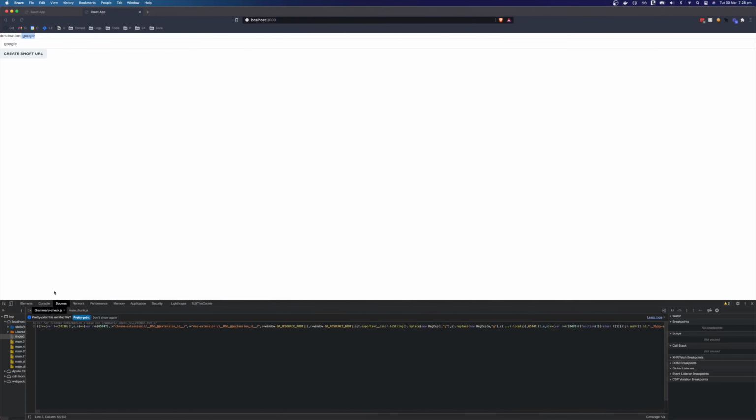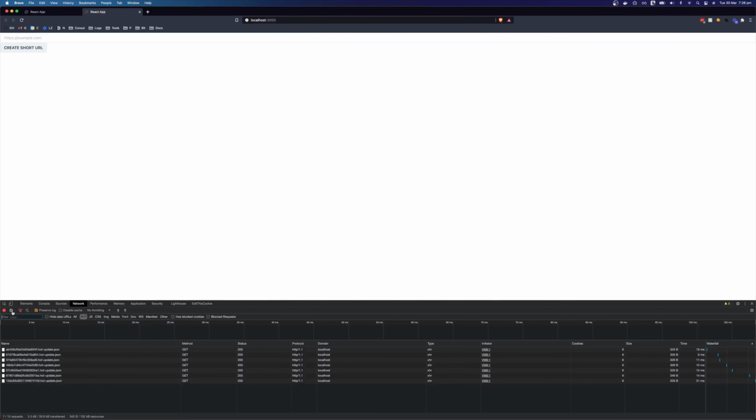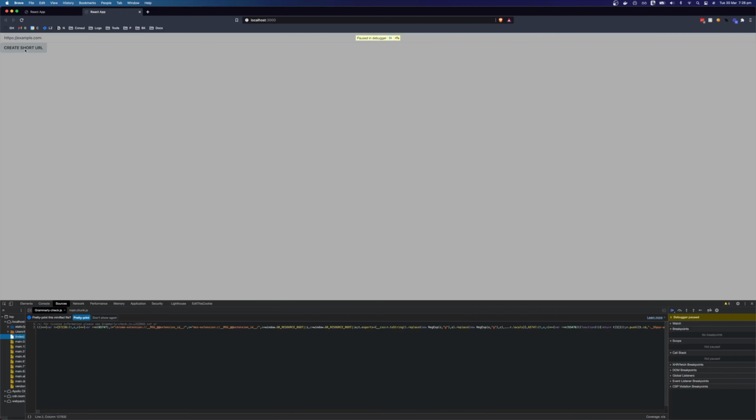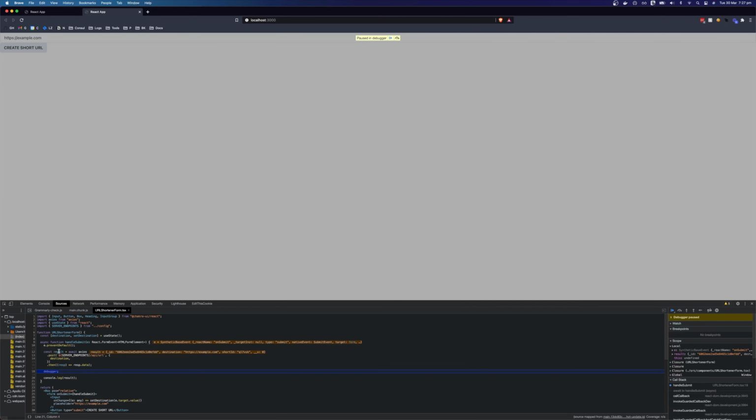And if we come over to our application, we can put in https://example.com, click create short URL. And we can inspect and see what our result is. And it looks like we've got a short URL here.